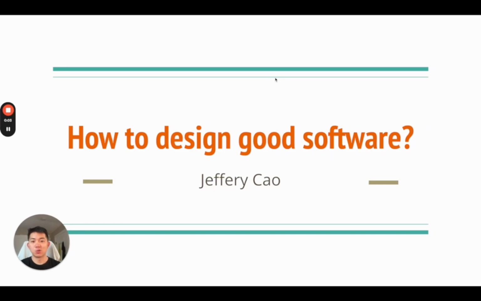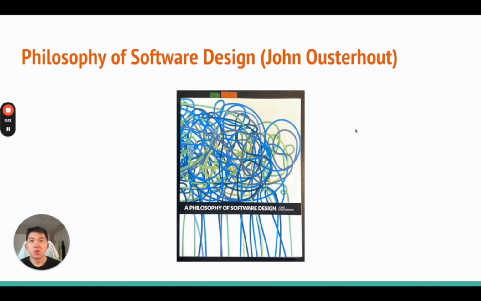Hi everyone. So today I'm going to talk to you about this question that I had: how to design good software. What helped me answer this question last year, right before I was starting my first full-time software engineering job, was this book titled The Philosophy of Software Design. And I think it really opened my eyes and answered a lot of questions that I had.